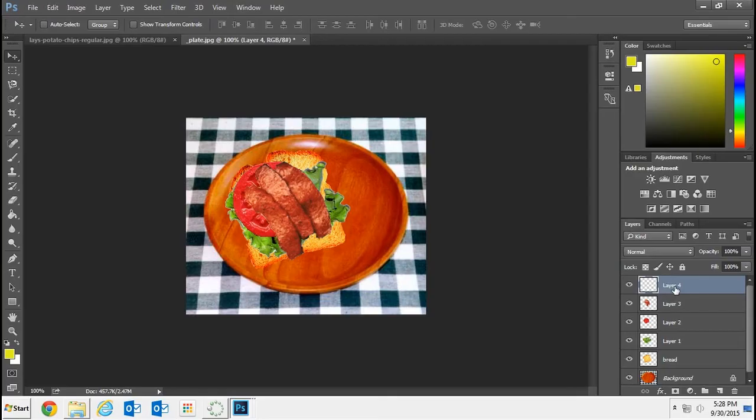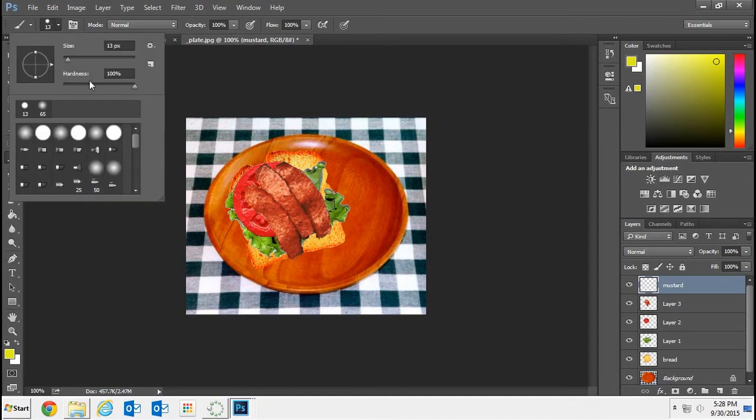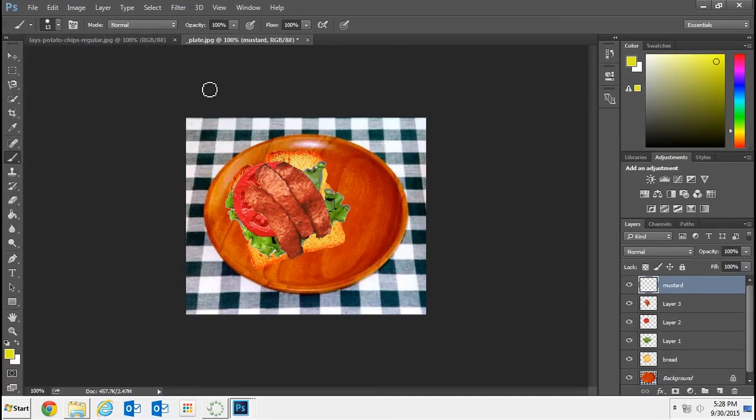Alright, I'm going to use my brush tool, and up here, make sure you've got a hard brush. So I've got it at 100%, and that's probably about the right size. I've got it at 13. And then you'll go over here and choose white or yellow or red, whatever color you're going to use. I'll use mustard, so I'll start here and go over and just squirt my mustard. Okay, there's my symbol.